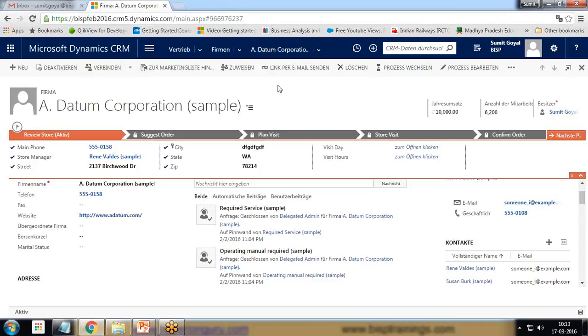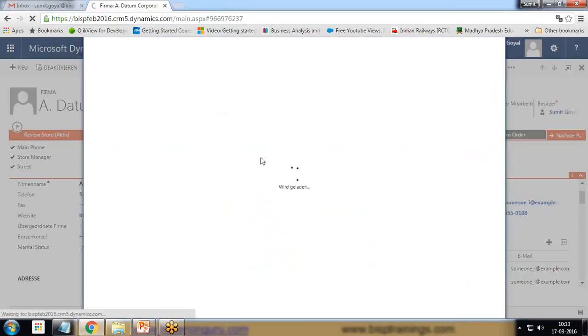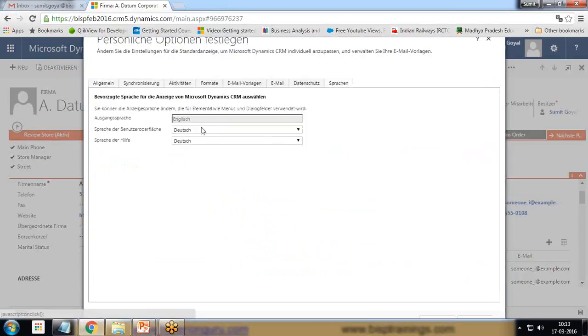This customization we need to do by ourselves. This is not done by the system. So first of all, I switch back to English. I'll just translate back into English.